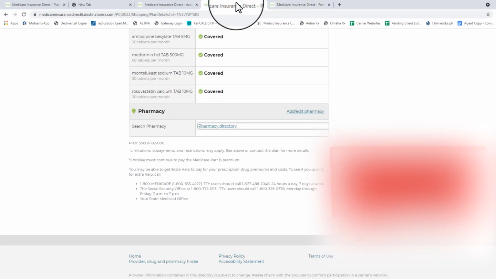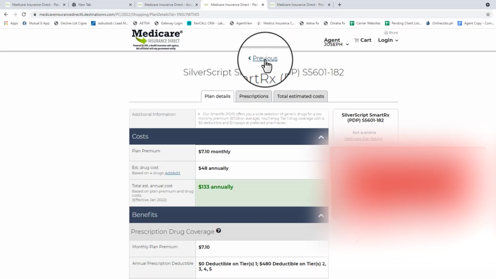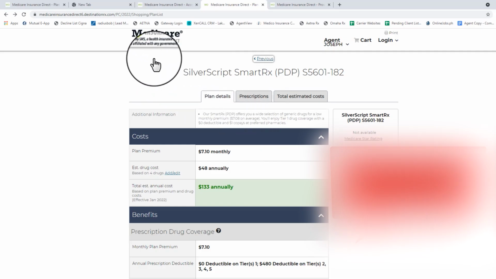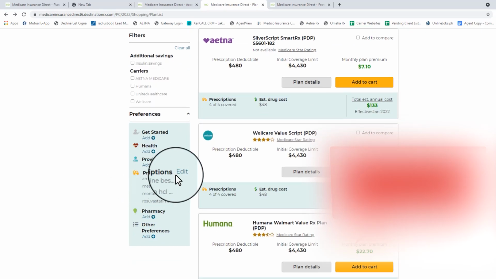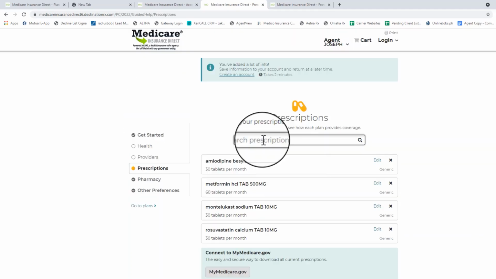We're going to go back to the actual plan, which was the tab before at the top here. If we go back and we hit previous, this is going to take us back to all of the prescription drug plans that were listed there. There's an edit section here where you can come in and edit your medications right on the left-hand side of this section here.